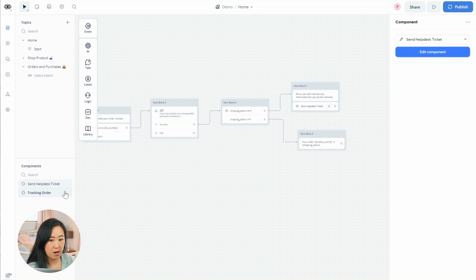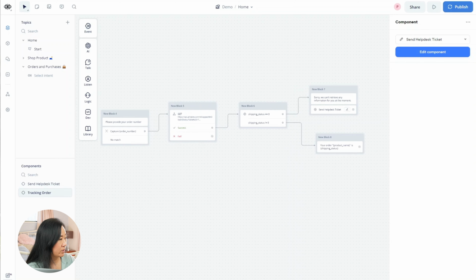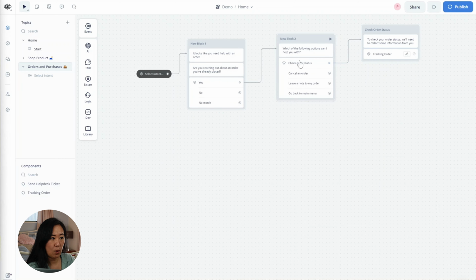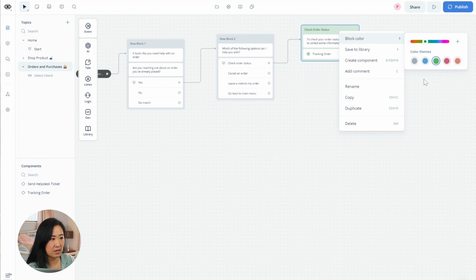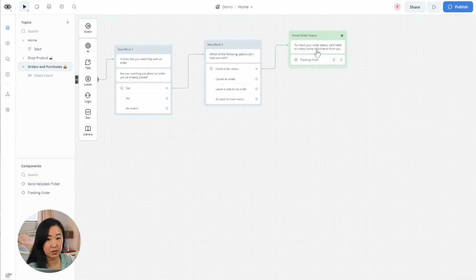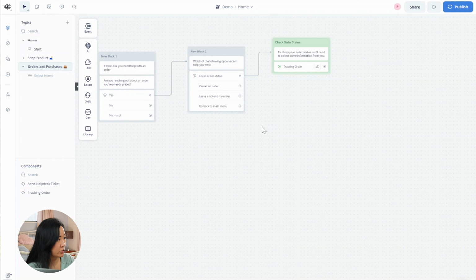So far we have built 2 components, right? We're going to continue with the orders and purchases page. Once we build this conversation path, when the customer wants the chatbot to check order status, we go through this step to check the tracking orders, check order status, and we're going to give it a green color just to make it stand out, because it is one of those API critical conversation blocks.